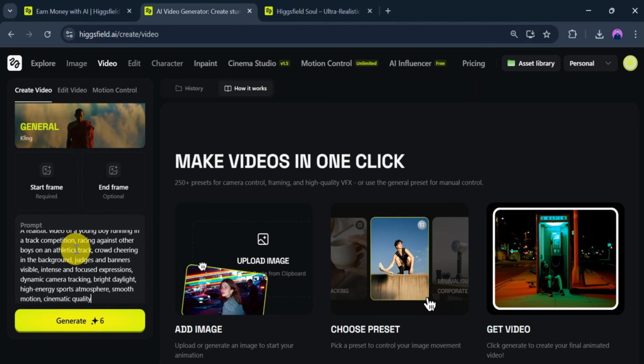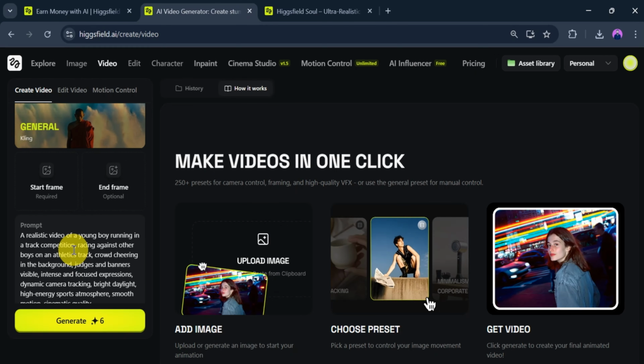For this demonstration, we'll use the following prompt: realistic video of a young boy running in a track competition, racing against other boys on an athletic track, crowd cheering in the background, judges and banners visible, intense and focused expression, dynamic camera tracking, bright daylight, high energy sports atmosphere, smooth motion, cinematic quality. Paste the prompt. We can also enhance our prompt quality if needed.